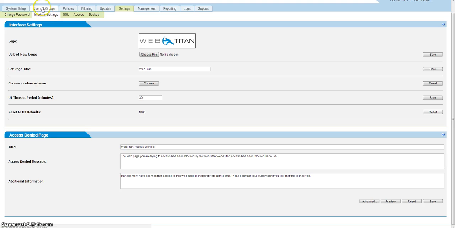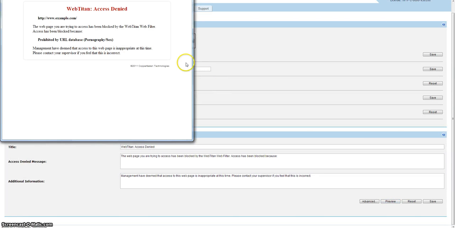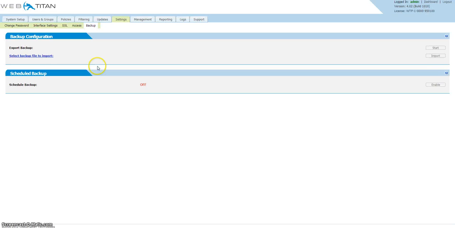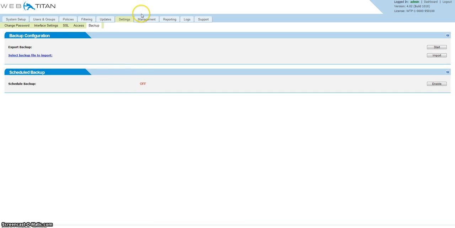As you can see here, this is the interface settings, and this is the access denied page details, so you can specify the title, the access deny message, which you can see here, and additional information. And just to give you a preview, this is what your users get when blocked. So you can see here WebTitan access denied, the URL in question, and also it's prohibited by the URL database, it's porn and sex category. So this is where you edit the access deny message here for your users, and also you can back up your configuration settings and schedule a backup to remote FTP server.